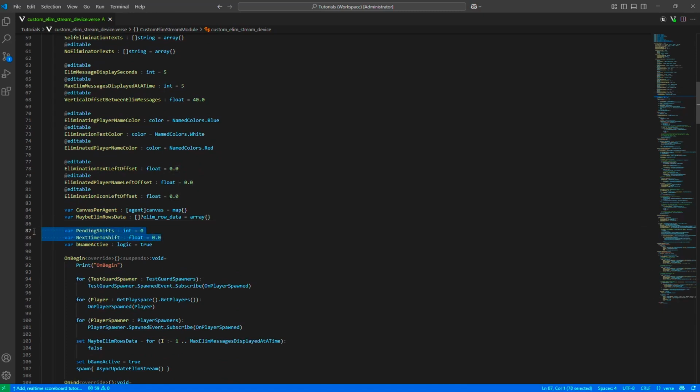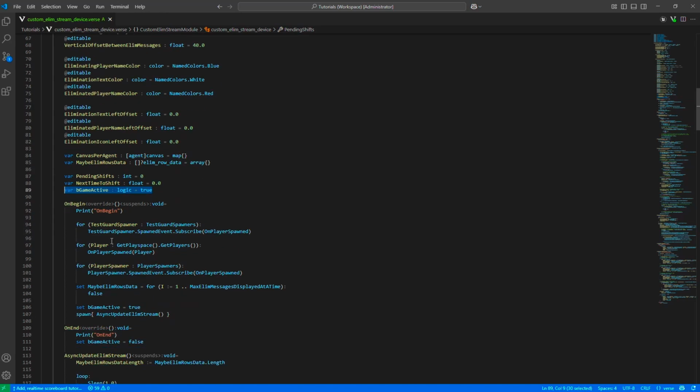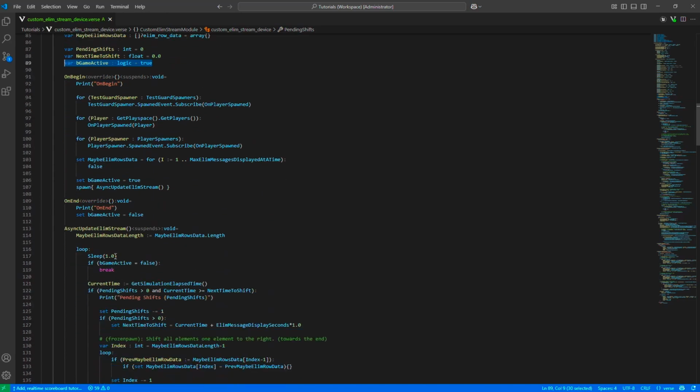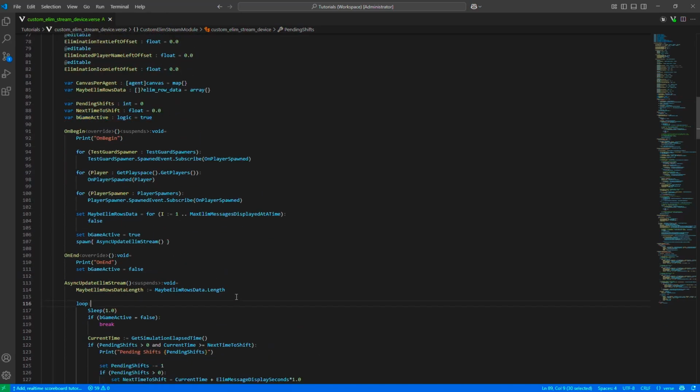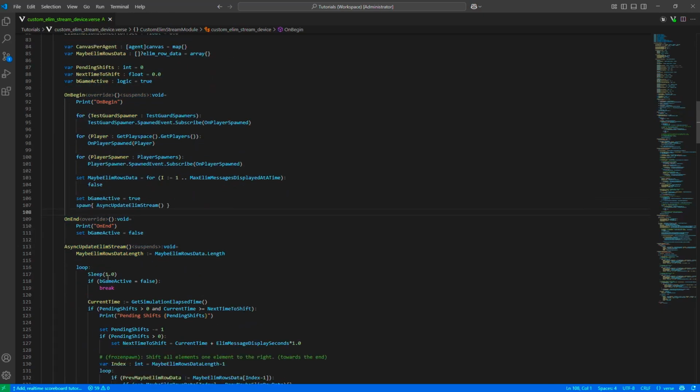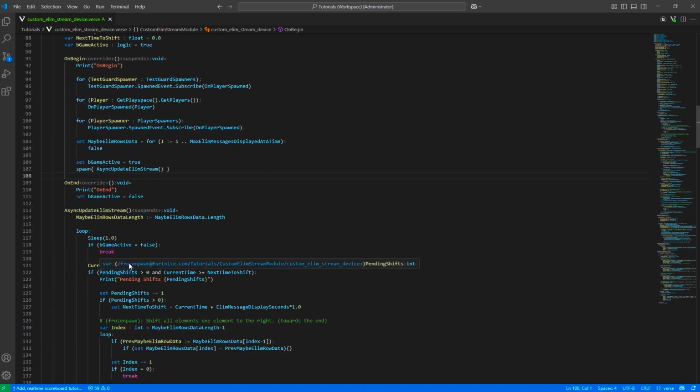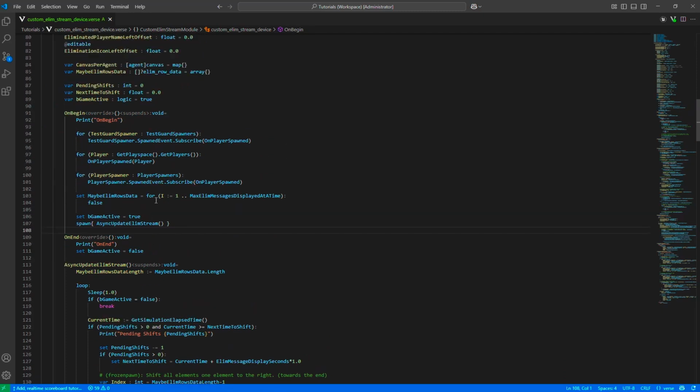These two variables control the display time and hide time of the messages, and this is just to make sure that our async function doesn't crash. It shouldn't, but sometimes a UEFN bug happens and your async function can cause a crash, so it's to prevent that.